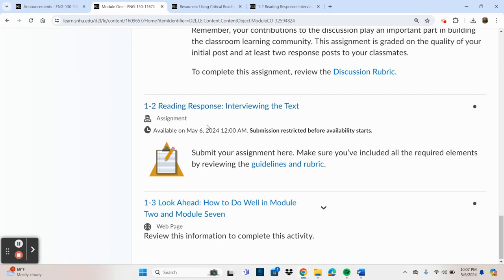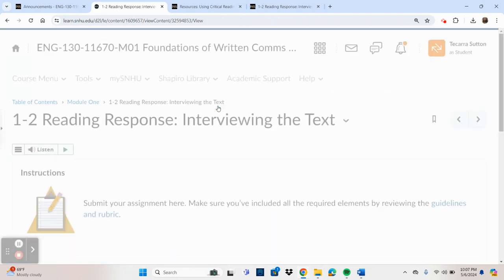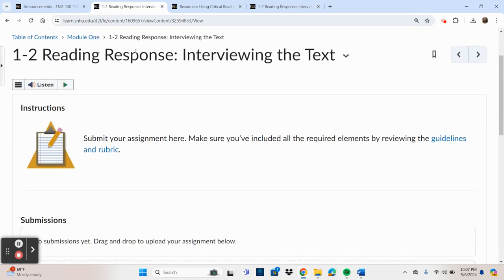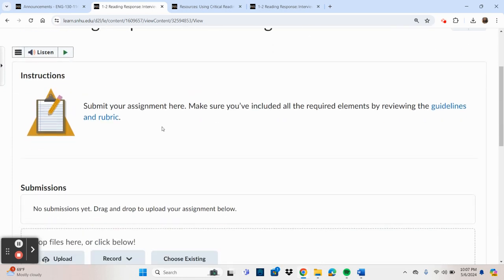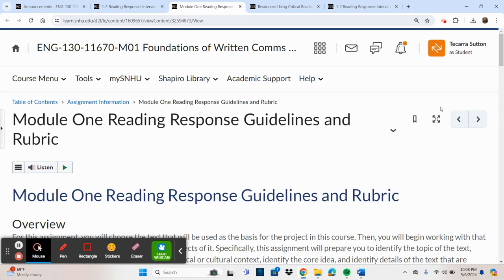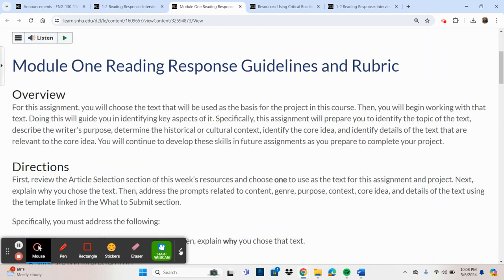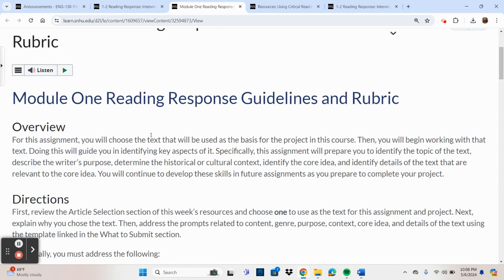So to get to an assignment like this, you want to click on the blue text and it will open up for you. This is where you would actually submit the assignment, but in order to read the guidelines and the rubric, you would click right here. And if you notice, again, we've got a hyperlink. Okay, so now it's nice and open for us, and we have our Module 1 reading response guidelines and rubric.